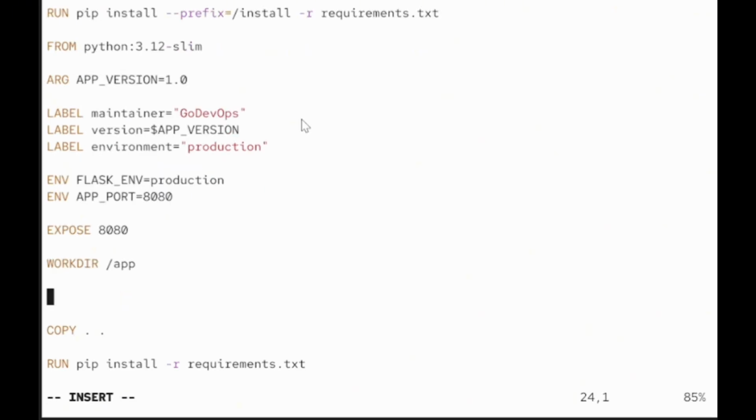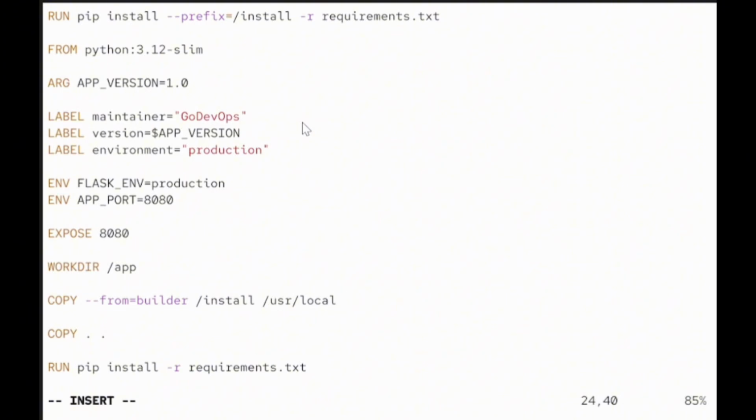And then I will copy only the installed Python dependencies from the builder stage into the final image with the COPY instruction, --from=builder. So the final image does not contain pip, compilers, or other things. It will only contain the runtime libraries that are transferred. So the image will be smaller, more secure, and will have a faster startup.